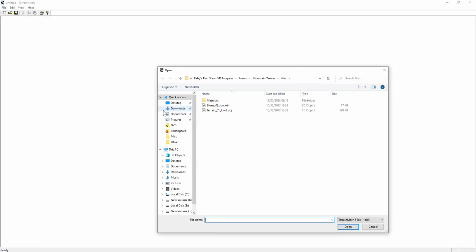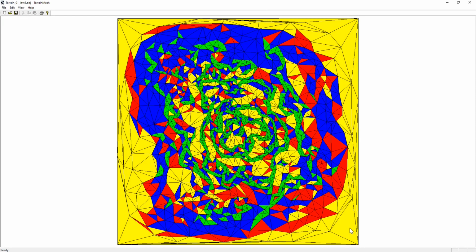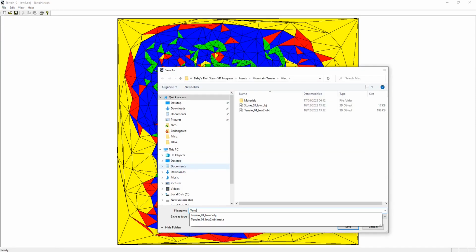Importing this OBJ file causes it to be displayed, in plan view, shaded in 4 colours. In order, from flattest to steepest, the colours are yellow, red, blue, green. I'm going to save this as terrain coloured.